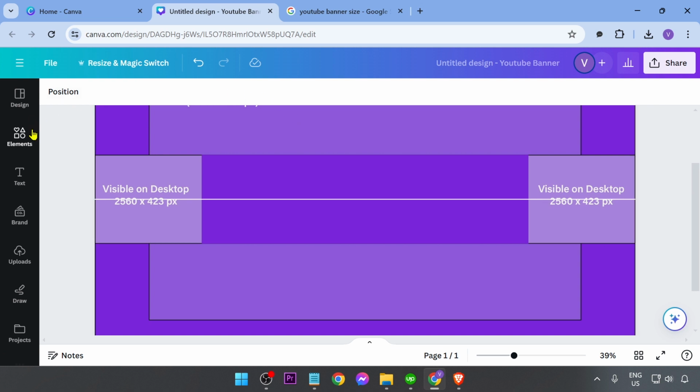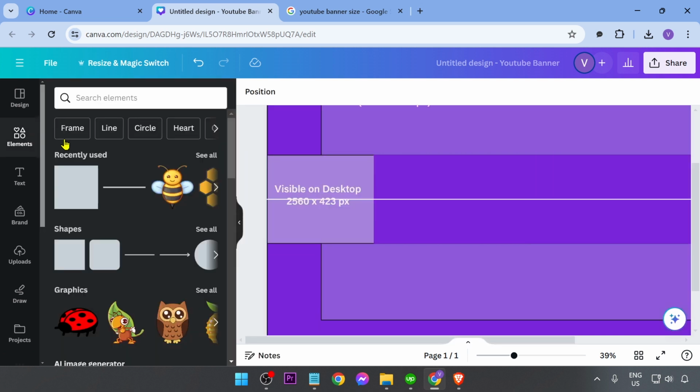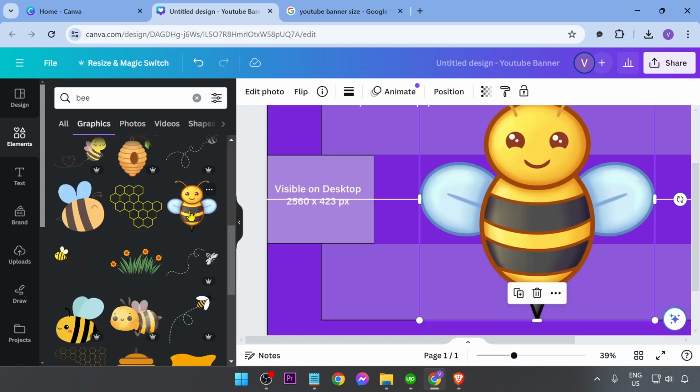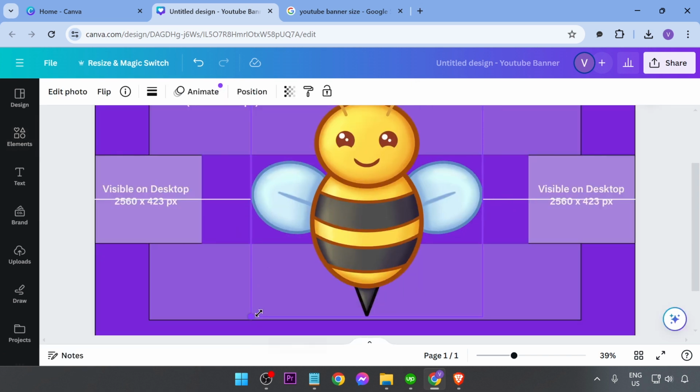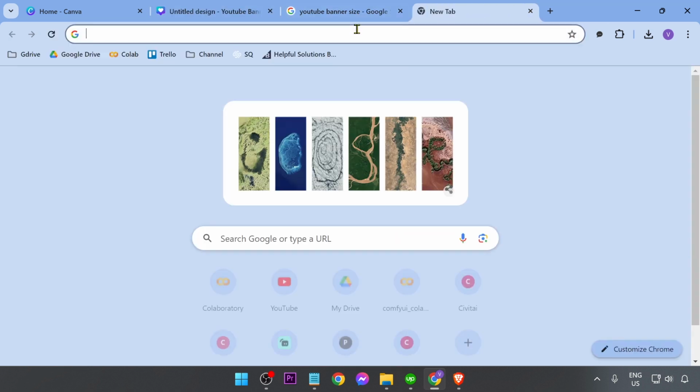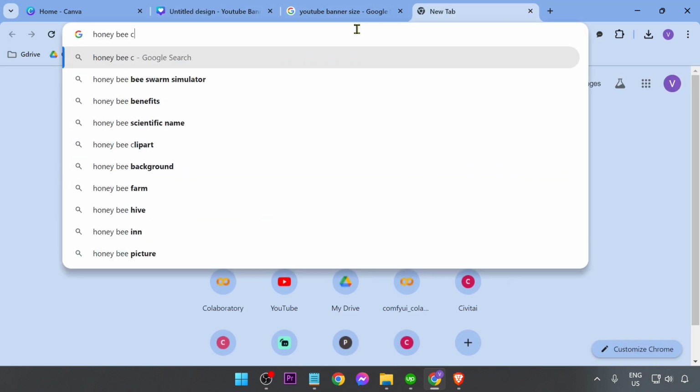The next thing that I am going to do is add my logo. I'm going to click the elements and then we're going to try to create a channel from scratch. So say for example this is my logo or my profile picture on YouTube. I'm just going to put it here. Yeah, just like that. And then another thing is this one, the Honeybee color palette.